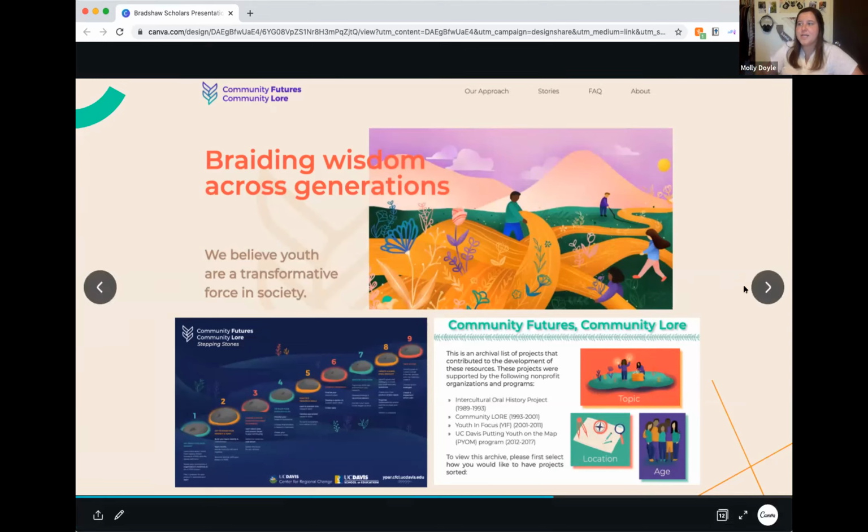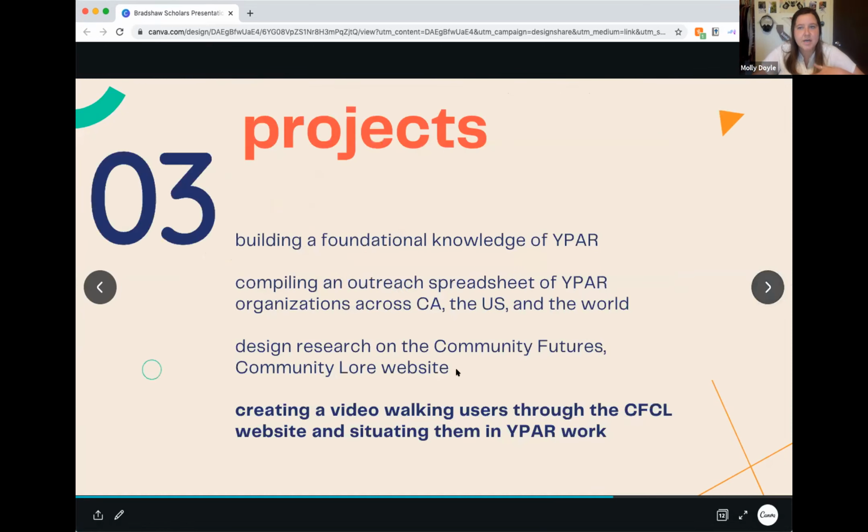So I took a few weeks and I looked at this website and made a lot of design critiques on it, on what was effective, what wasn't effective. And where I saw gaps in this website, I created a design solution, which was a video that's going to walk users through this website. It'll situate them in this YPAR context and then explain everything that the website has to offer, because it's a really incredible resource and we don't want anything to go unseen.